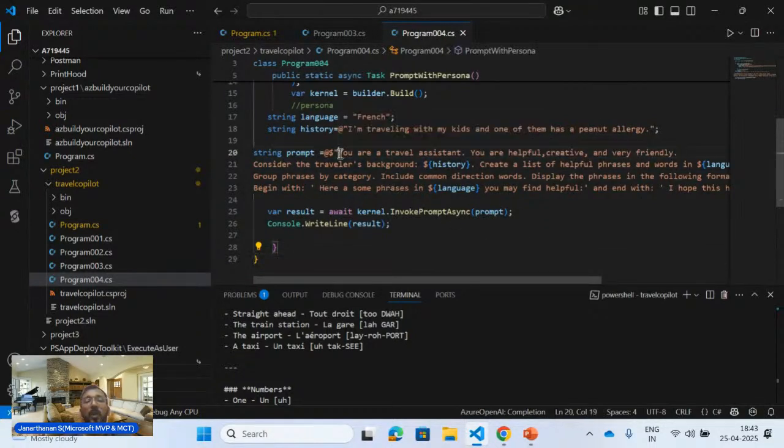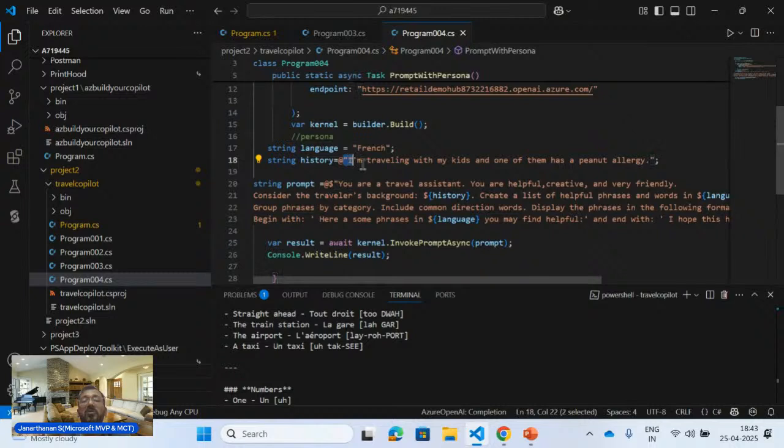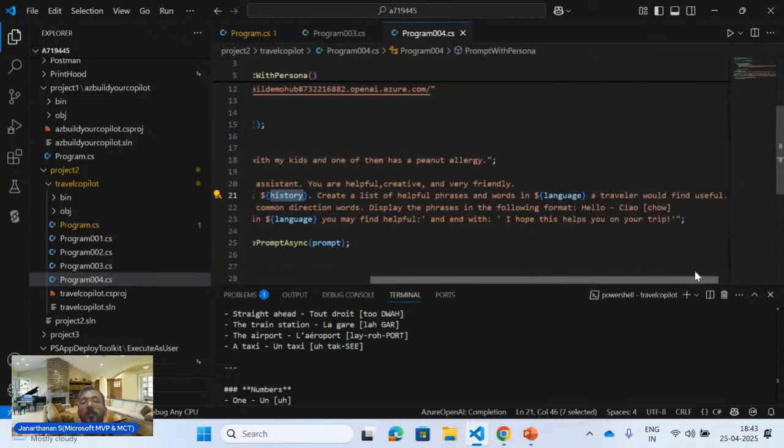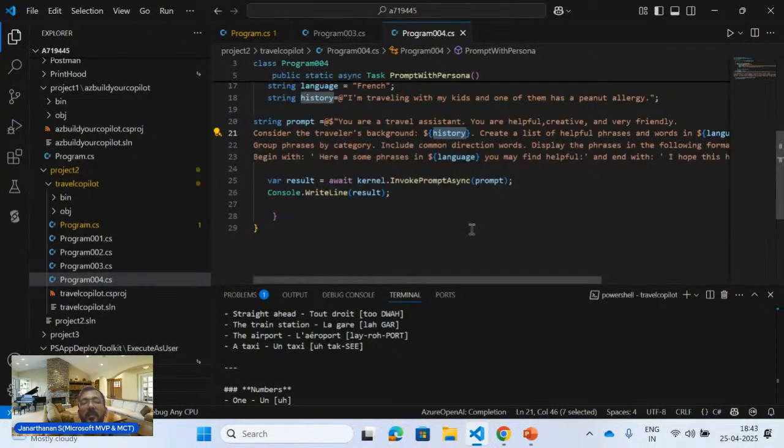So here, the prompt I provided is: you are a travel assistant. You are helpful, creative, user friendly. Consider the traveler's background. What is my traveler background? This is my history: I'm traveling with my kids. One of the kids has a peanut allergy. That is the traveler background I gave. Based on this history, you have to suggest a list of foods which will be better. That is called the persona type.